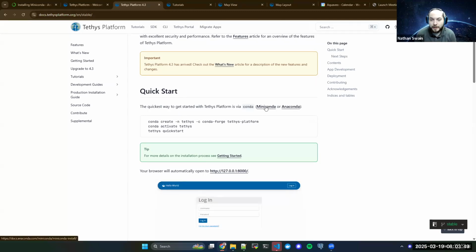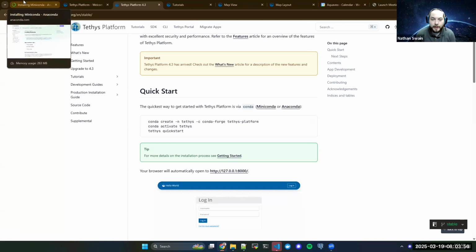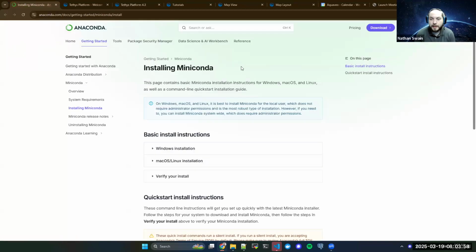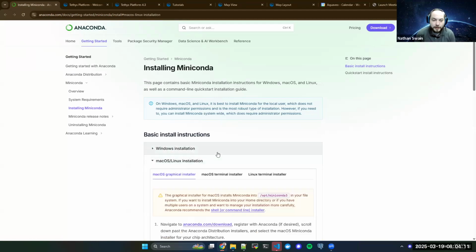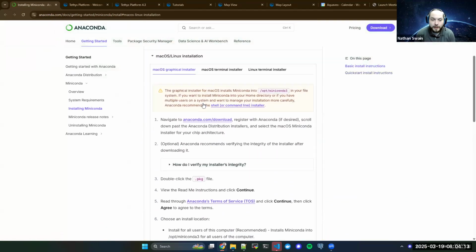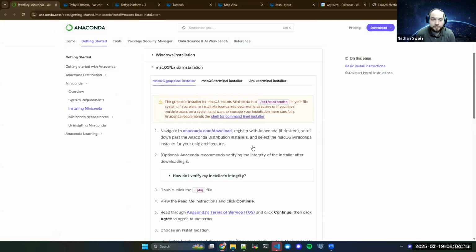My recommendation for people who have never used Conda is to go with Mini Conda. So I'll just show you their installation page. We have the link there from our documentation. Mini Conda can be installed on Windows, Mac, or Linux. Just choose your flavor of installation instructions and follow them here.